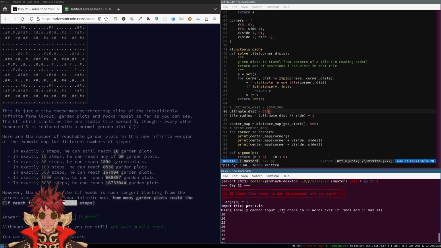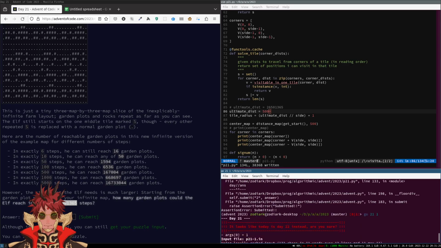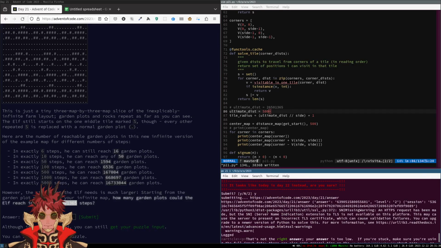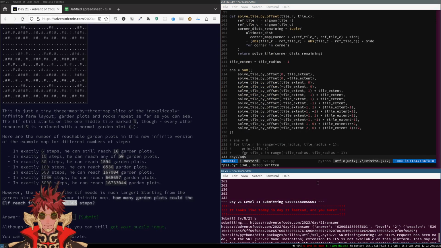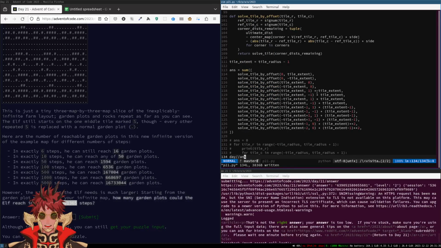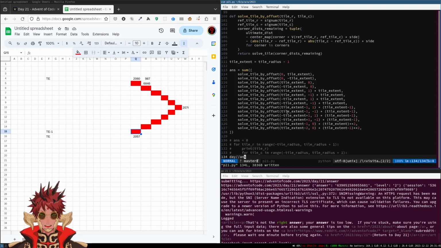Oh, wow. Dang, it's right on the sample input, but wrong on the real one. That's all right. No easy debugging for me. Okay. But we're close. I know if I fix the bug, we're close. We must be close.